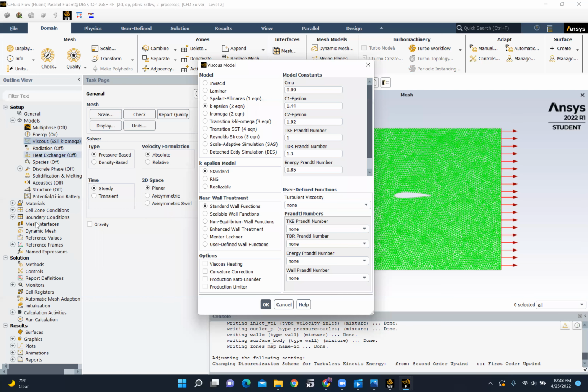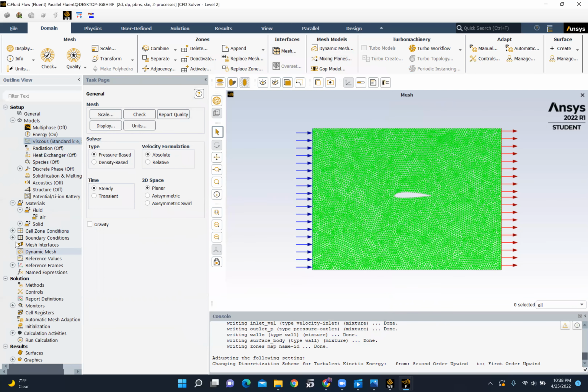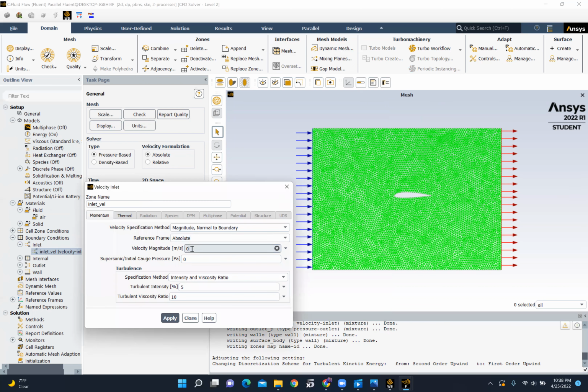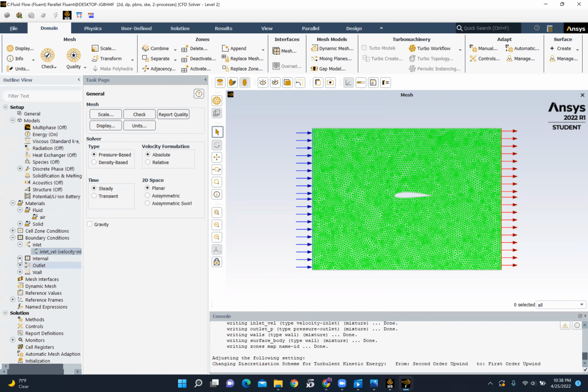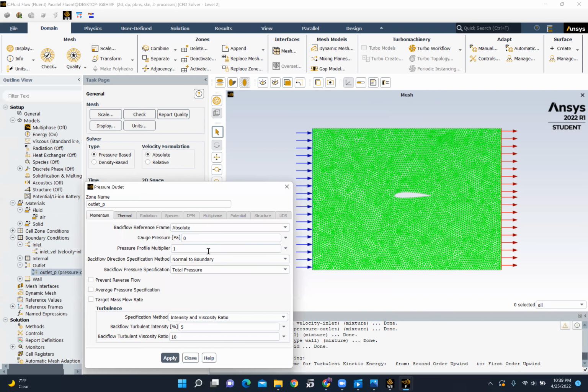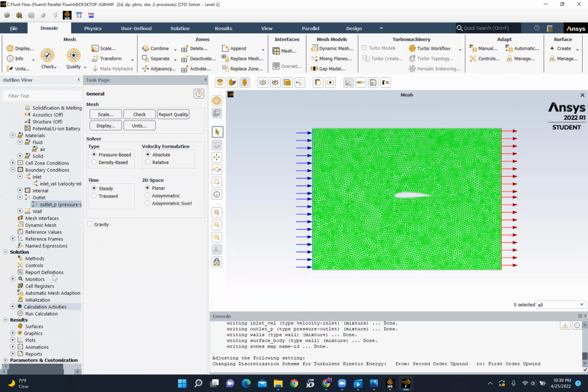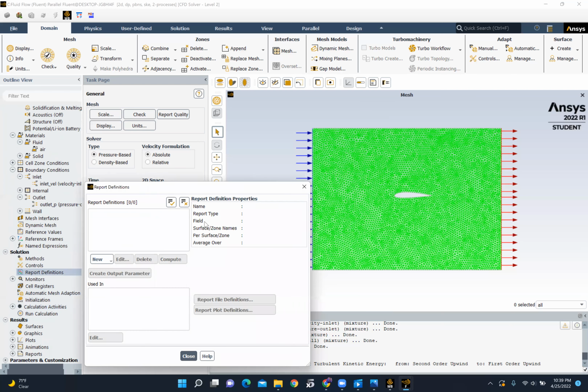Your materials, your air. And then boundary conditions at your inlet. Inlet should be 15 meters per second. Apply, close. And your outlet. Zero. Apply, close. We're gonna create 2 reports.